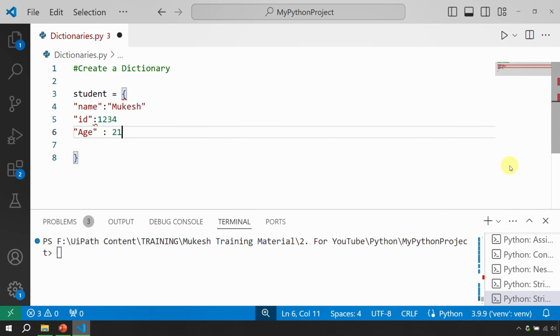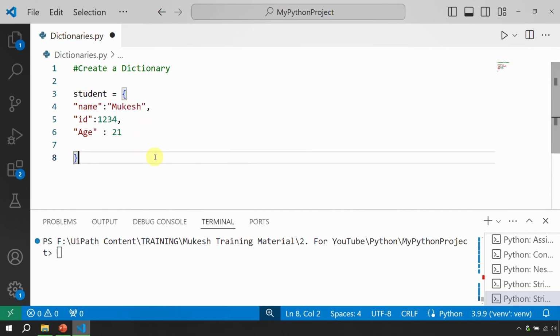So that way you can add more and more keys and values, right? You might be seeing an error here. That is because when you add items to the dictionary, you need to put a comma. Okay, so first, second, third. Now if I have to ask you how many keys you have, you total have 3 keys, name, ID, and age, and these are the values for the individual keys, right?